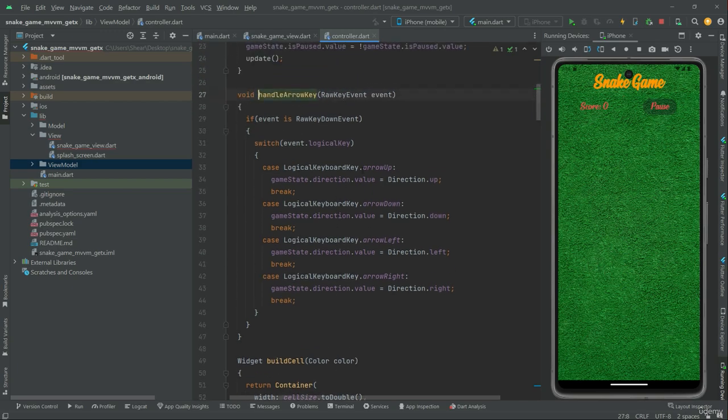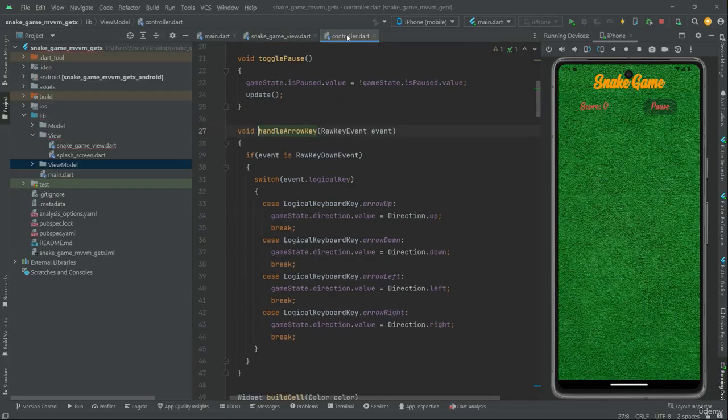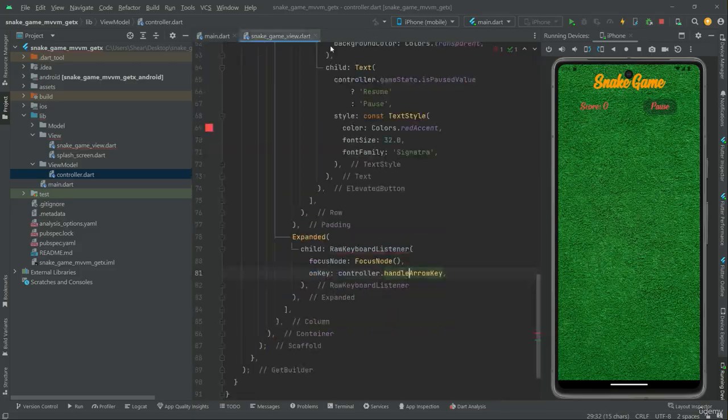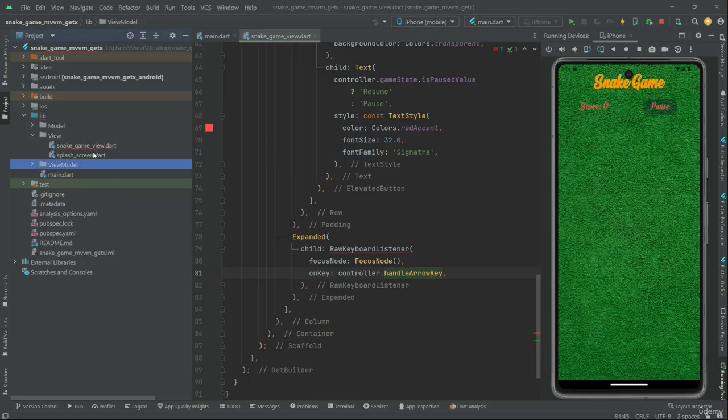So you guys can see this is our business logic controller dart file over here, right in the view model. That's a dart file, and in here it will control all of the movements of the snake. You guys can see that we have the raw key down event. So let me just close that and go back again towards the snake game view dart file. That's why in here we call upon that for onKey.